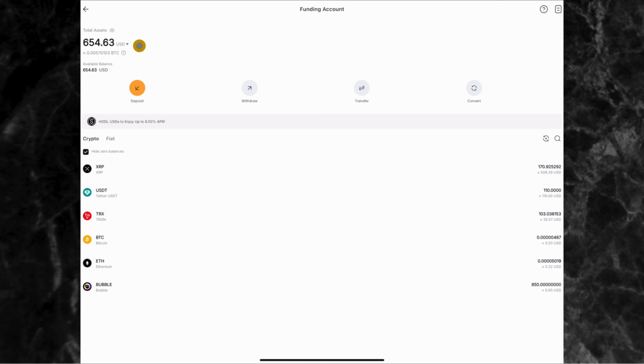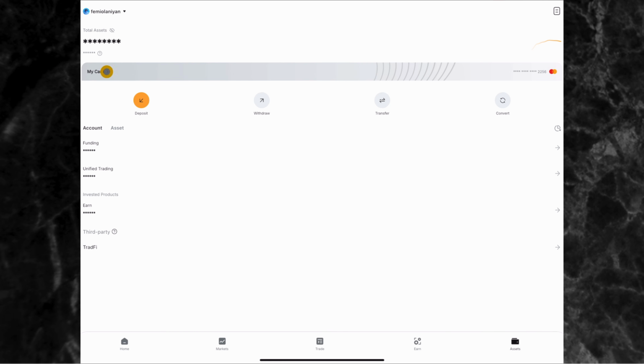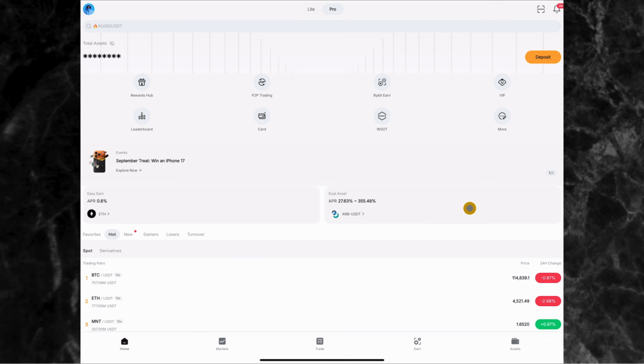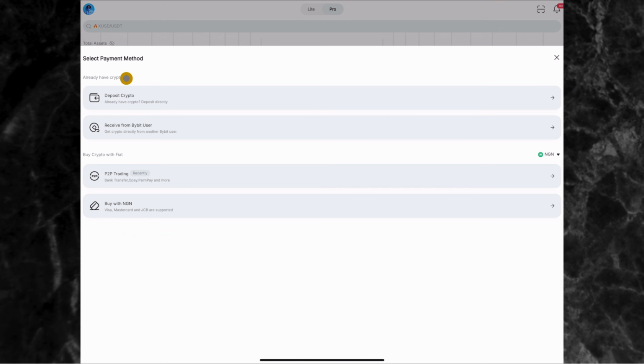So to do that, you go to your home page. So I'll be going to my home page right now. This is where you have the home page on the app. Click on that. And then you come here to where you have deposits. So you can see where you have deposits right there. Just click on it. And then you'll be seeing different options right here. The one you are concerned with is P2P trading. So you can see where you have P2P trading.